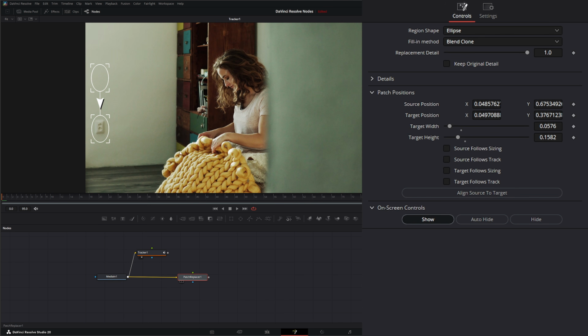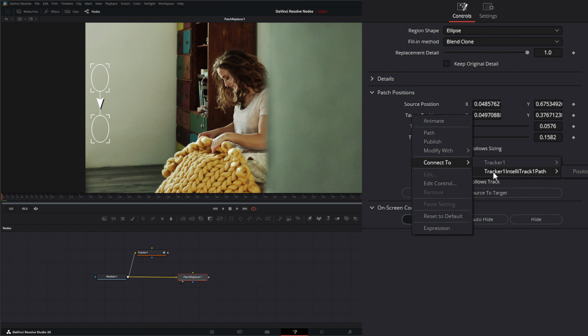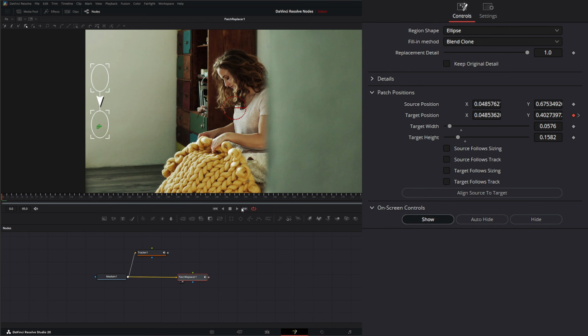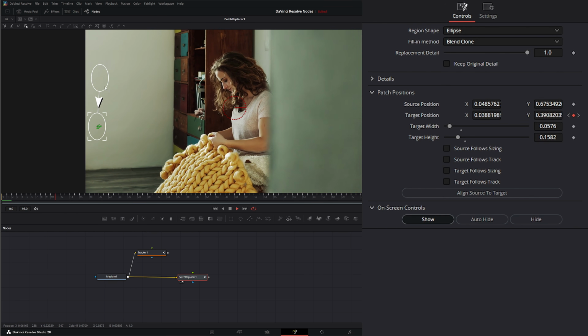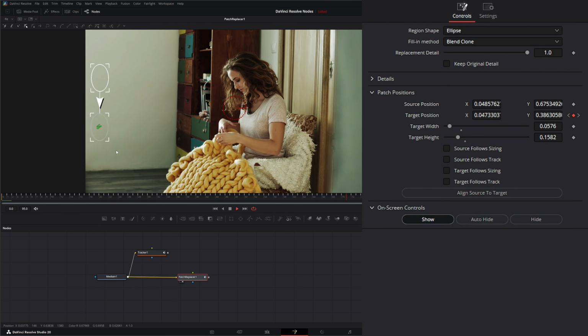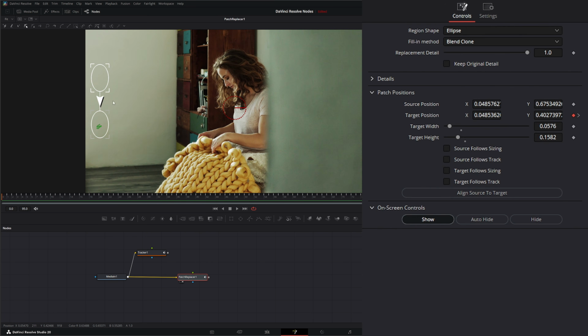So if we go back to our patch replacer and we right click on our target position, connect to, we can go to our tracker, IntelliTracker path, and connect to our position. So now our target is attached to our position. But if you notice, our source is not attached. And if we attach this to our original little tracker here, it's just going to be in the same location. Same with this right here, align source to target. If I select this button, it's automatically going to put our source on top of our target.